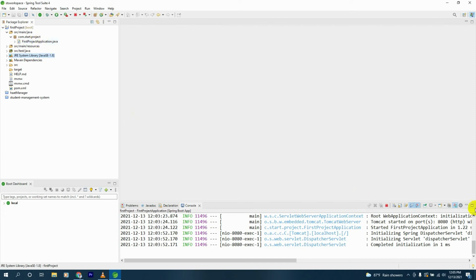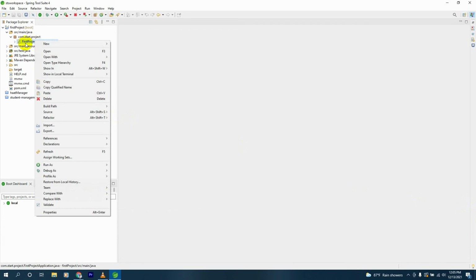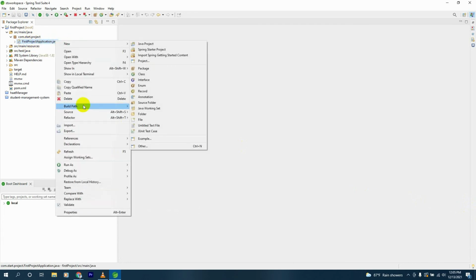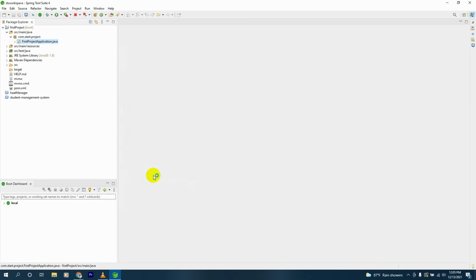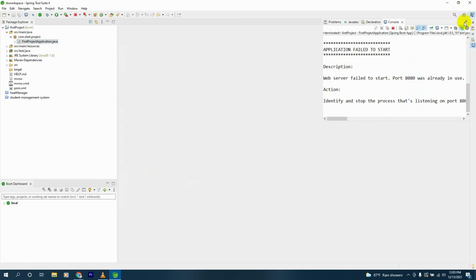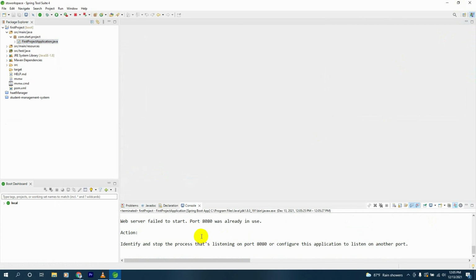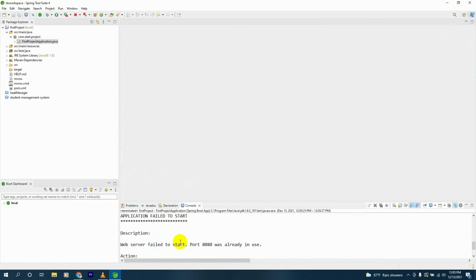Alright, now let's run this application. You can select FirstProjectApplication.java, and we can say Run As and press Spring Boot App. Let's run this and check the output. And as you can see here, our application says application failed to start.